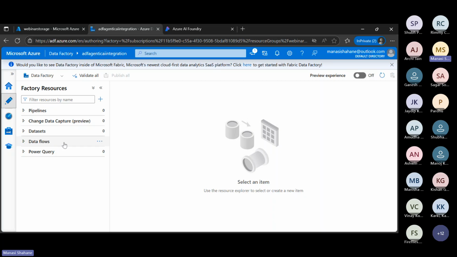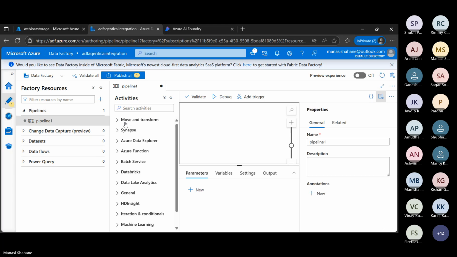Data flows is nothing but a transformation tool. We will not see that, but if you see, it has been integrated in the data factory service. I will use the pipeline. If I have to create a pipeline, just come to the pipelines section, click on these three dots and select the new pipeline option here.